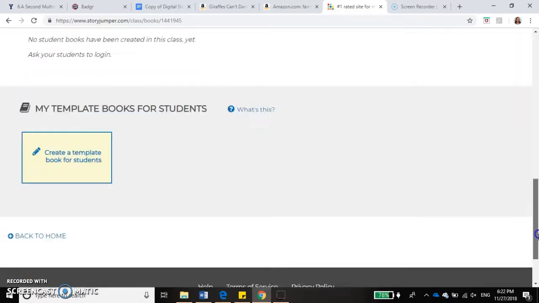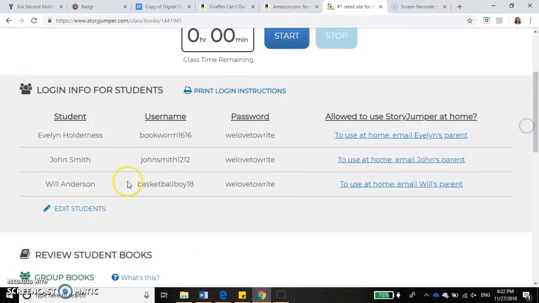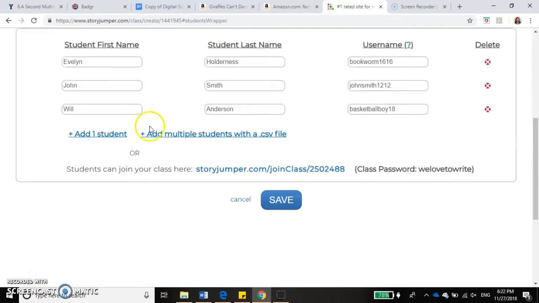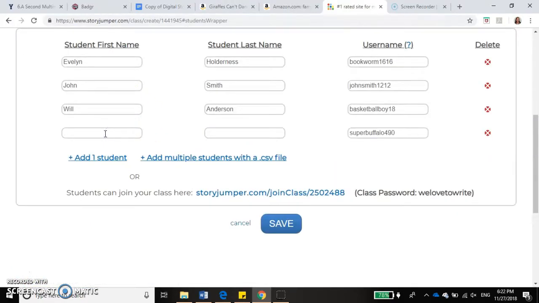And then if I want to add more students, all I would do is go here, press Edit Students, and then just add one, and then I can just add in their name. So we'll call them Rob Weatherford and Super Buffalo 490. Then I would just press save.